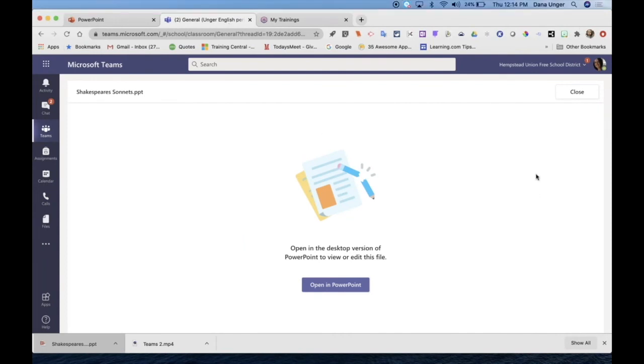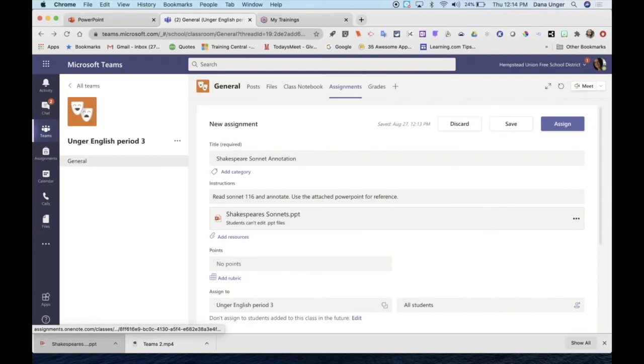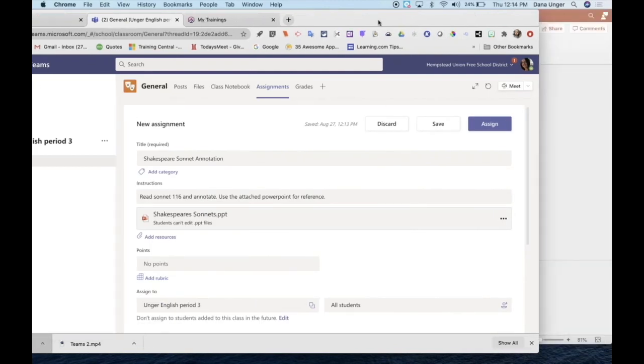And I am going to close out of this screen, and now I'm just back working in my assignment. So I've got my title, I've got my instructions, I've got my resource attachment. Let's make this 100 points. You can make it any amount of points that you'd like.